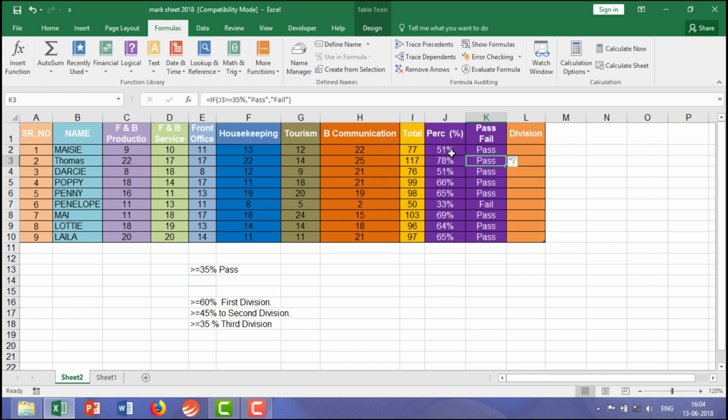So this student who has got 51% shows pass. As per the rule we have given, any student who has got less than 35% is considered a fail. Take the example of this student who has got 33%; for that it shows fail.